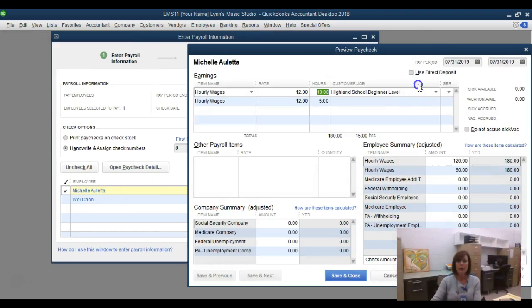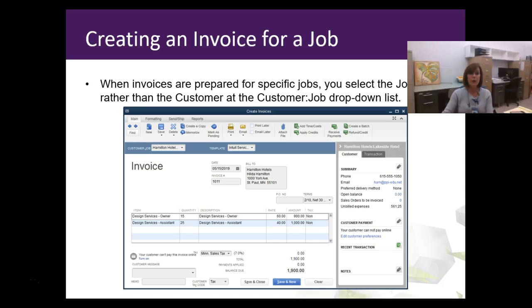And so I'm actually going to go through and delete these so that they don't scrub my data file. And I'll move on to the next video for creating an invoice for a job.